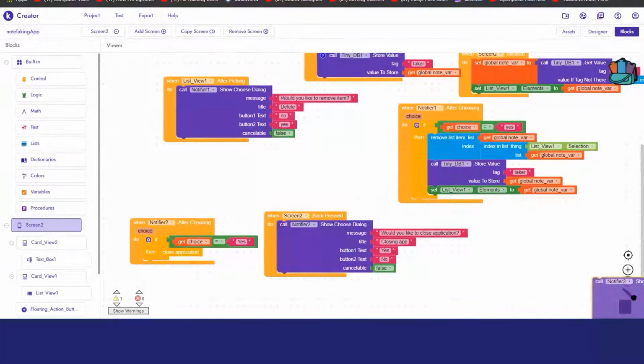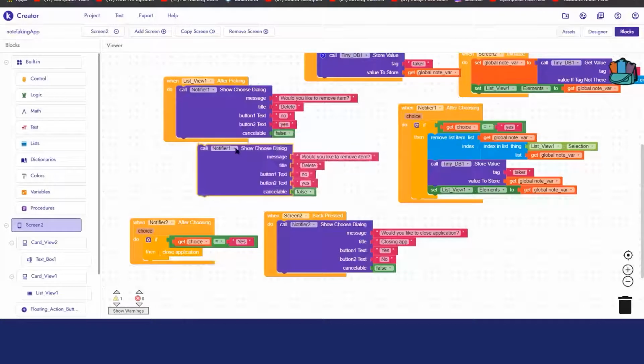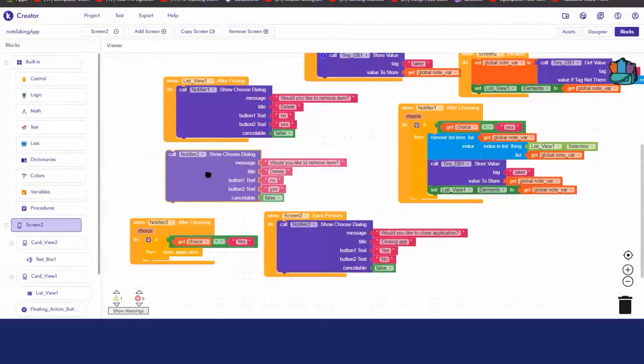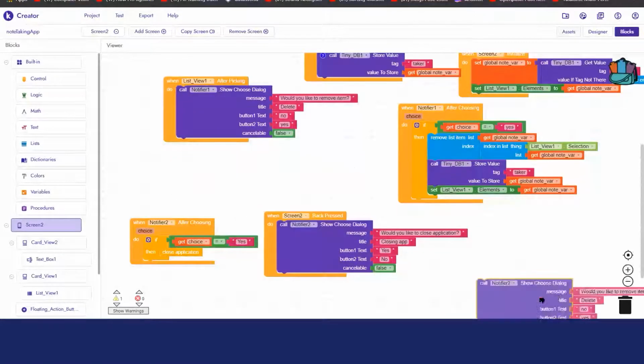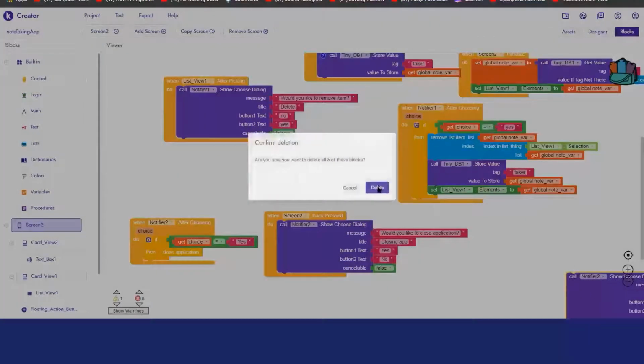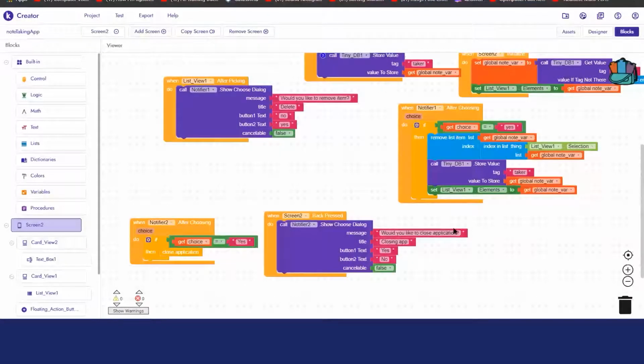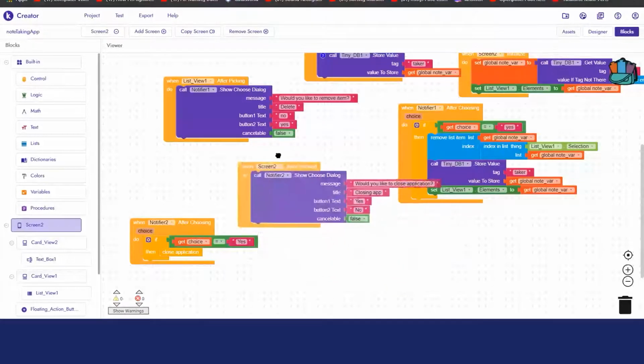Duplicate notifier 1, not the event handler, but the purple one. Duplicate it, click on the drop down, and change it to notifier 2. Now for it, we'll only change the data types, these strings. What I did was: would you like to close your application? My title is closing up, and my buttons are yes and no, and my cancelable is false.